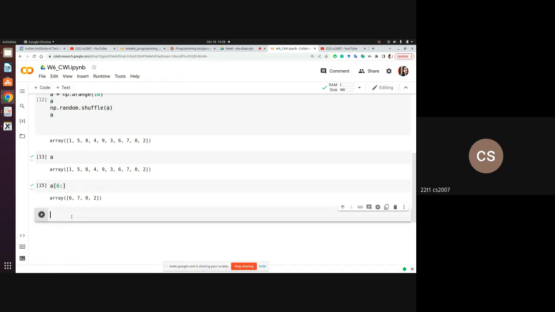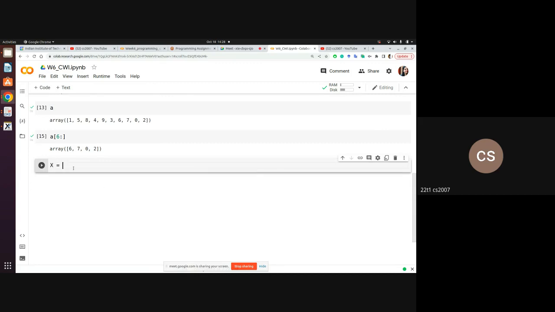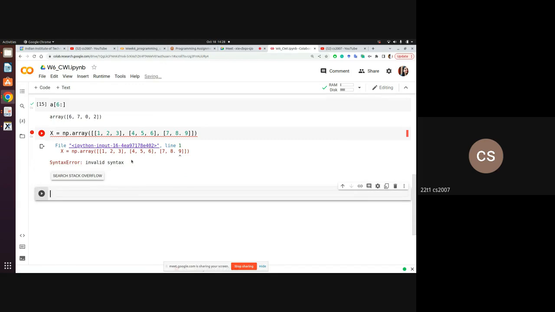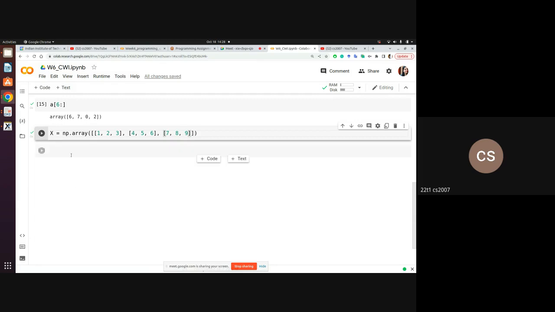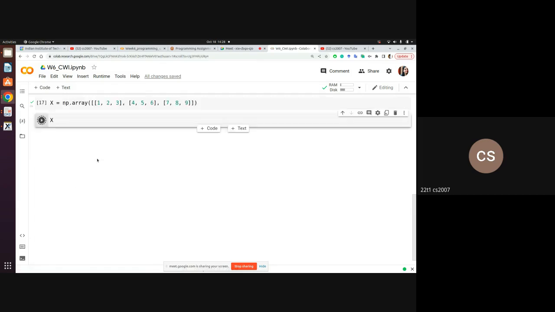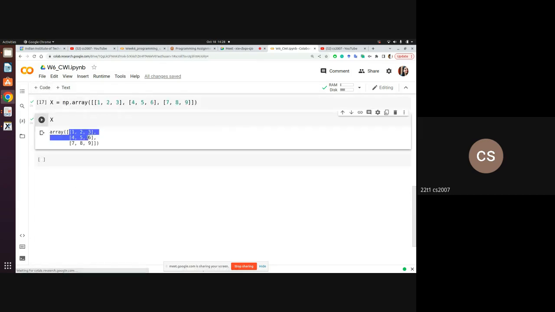Now let's say I have a matrix. How do you create a matrix in NumPy? You pass a 2D list. Let's say 1, 2, 3 is the first row, and then let's say 4, 5, 6 is the second row, and then let's say this is the third row. So this is what we pass. This is X. This is a matrix.